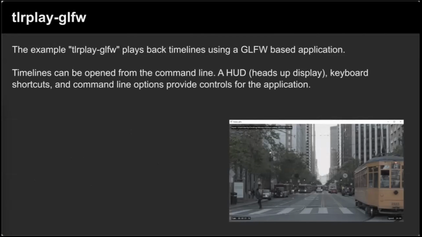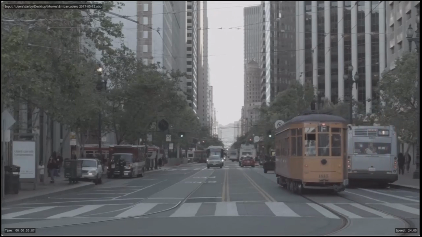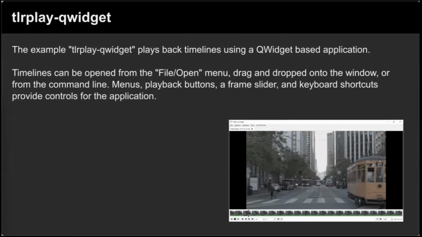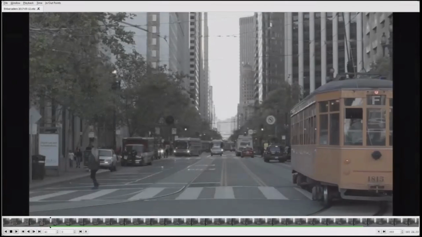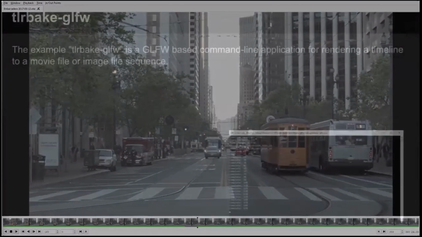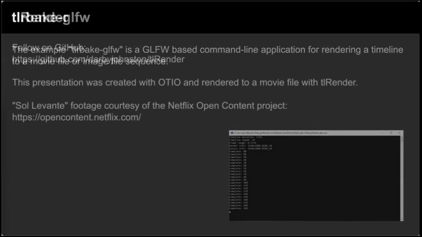Other examples include TLR play-glfw, which is a glfw-based application for playing back timelines. Also, TLR play-qwidget, which is a Qt qwidget-based application for playing back timelines. And TLR-bake-glfw, which is a glfw-based command line application that can read in a timeline and convert it to a movie file or image file sequence.